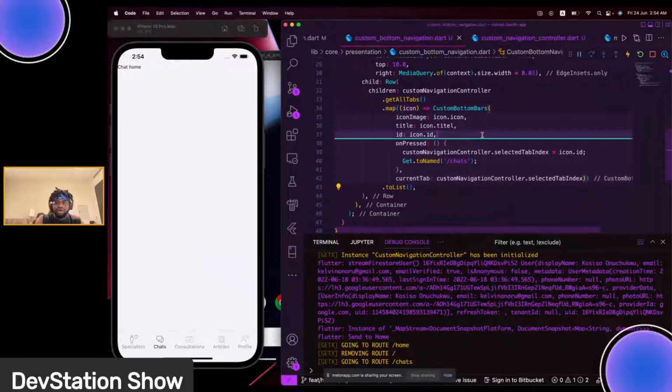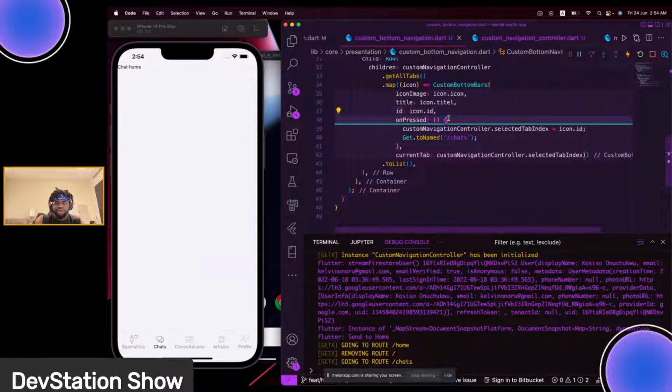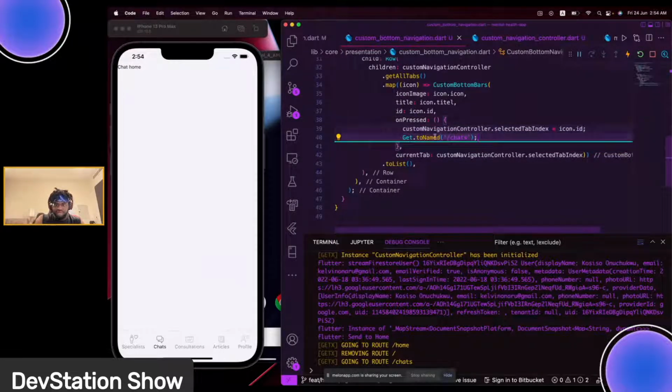We say that whatever we click on, whatever we pressed on should take us to the chat screen. That's what we are doing here. So when we press on any of these things, since we're in the chat screen, it will not update. How to fix it is that we want to make this dynamic, so it will actually take us to different screens when we click on it.